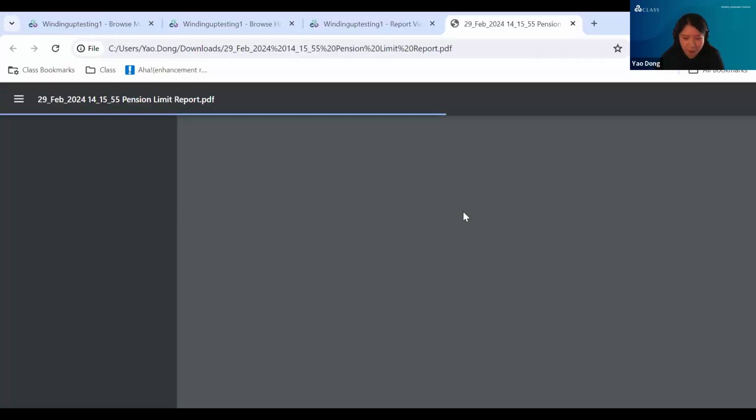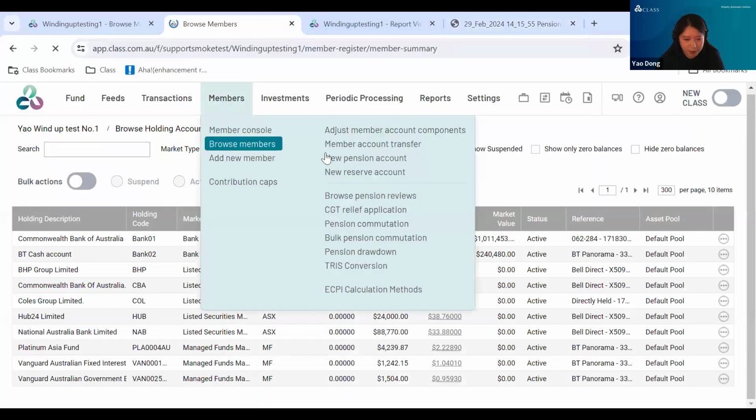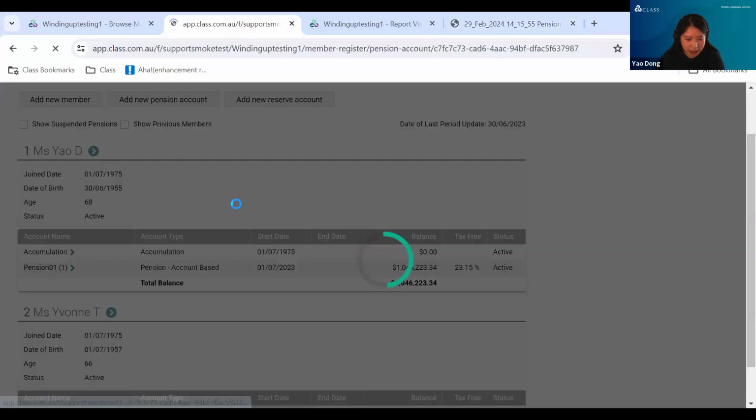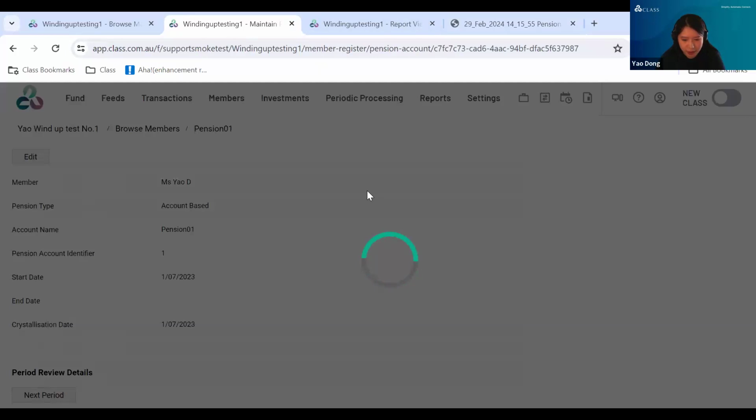Okay, here we go. So you will see Yao's pension accounts need 54,000 minimum for the whole year. And there is still an amount to be taken to meet the minimum. You can see there is still required for minimum amount. Let's just go to members, browse members then, and click on the pension 01 account for Yao. Click on next period.